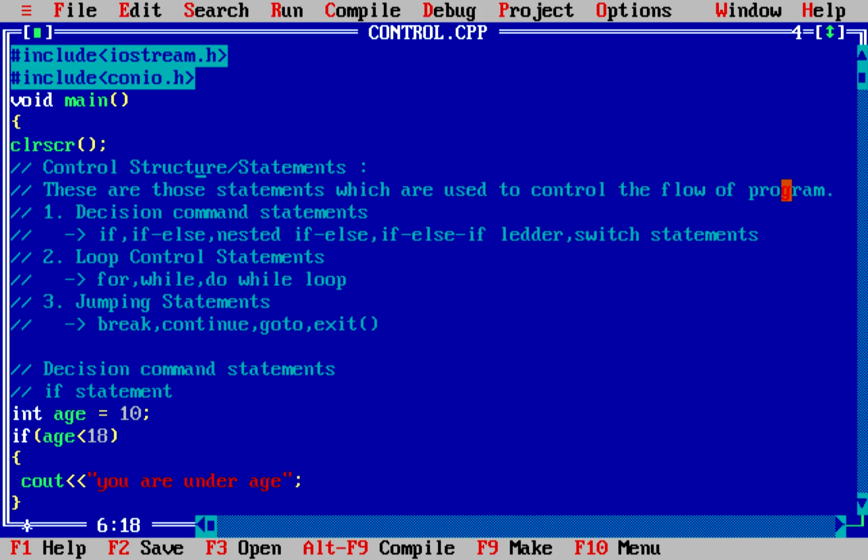So basically control statements are of three types. First is decision statements, second is loop control statements, and third is jumping statements. Further, in the first type there are some statements which are if statement, if else statements, nested if else, if else if ladder, and at the end switch statements.